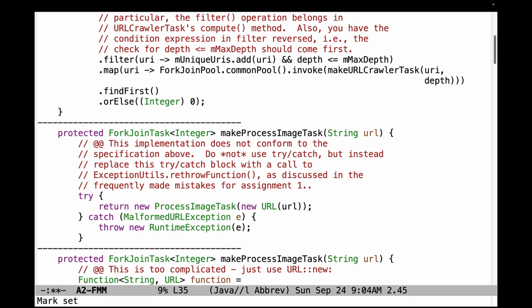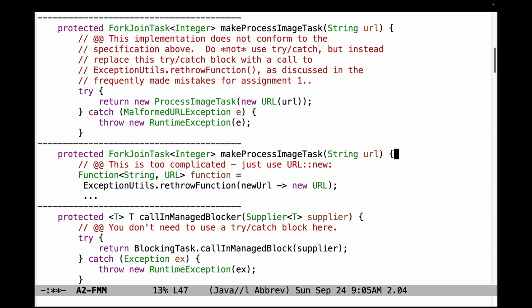We say don't use try catch blocks, but instead use the ExceptionUtils rethrow function adapter method, which was also discussed in frequently made mistakes for assignment one. Make sure that you're aware of the mistakes for assignment one and don't repeat them in subsequent assignments. This call was also from the frequently made mistakes for assignment one. Don't be using this type of code with a lambda expression. Instead, use the URL new constructor reference, this syntax here.